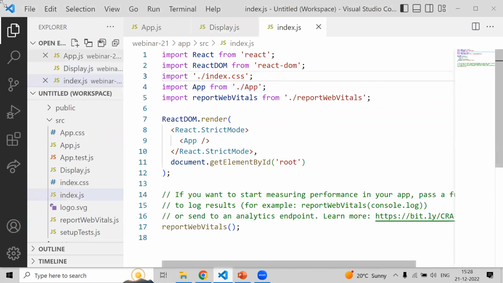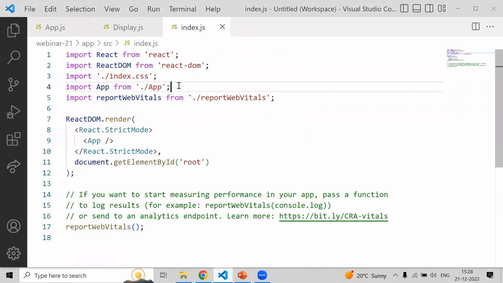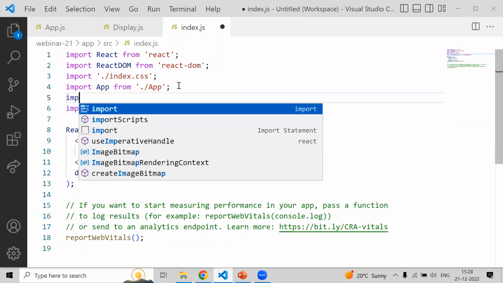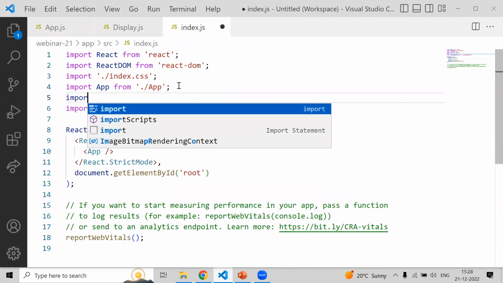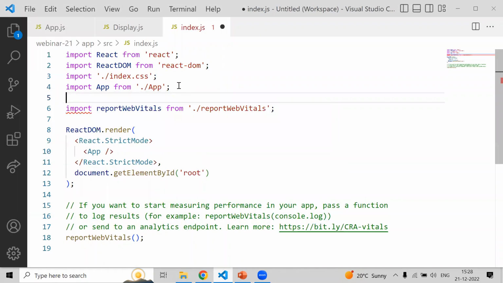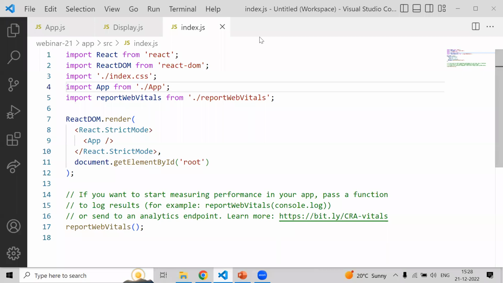So now you might be wondering, should I import Display here? No, there is only one component that can come here, App. You cannot add anything like that here, so you cannot add Display here. App is the only component. I mean, you can rename it as well, but only one component can come here. So don't do anything in index.